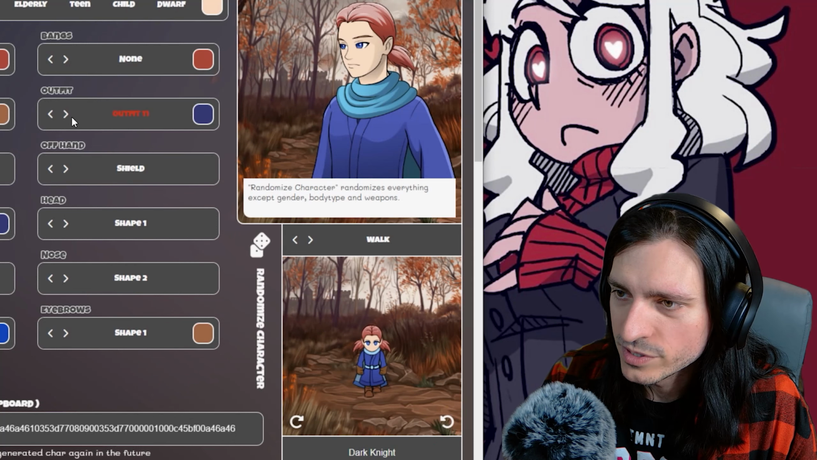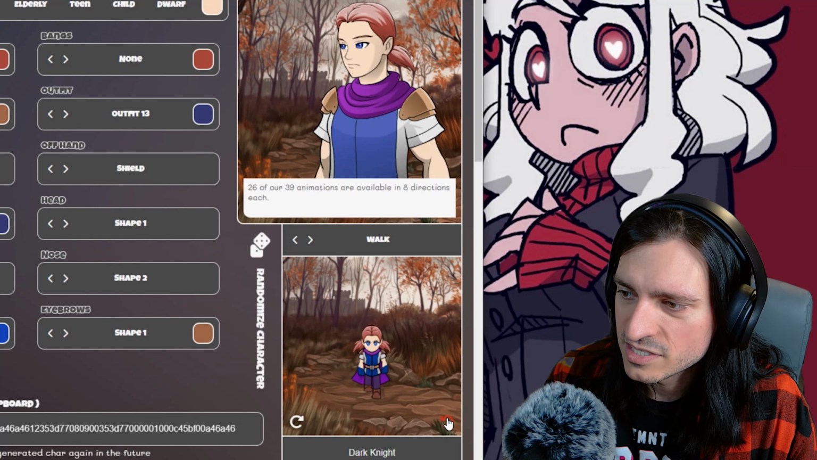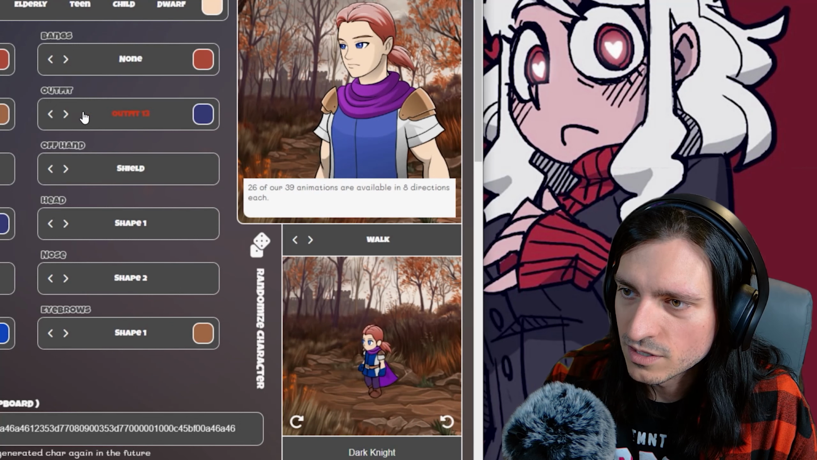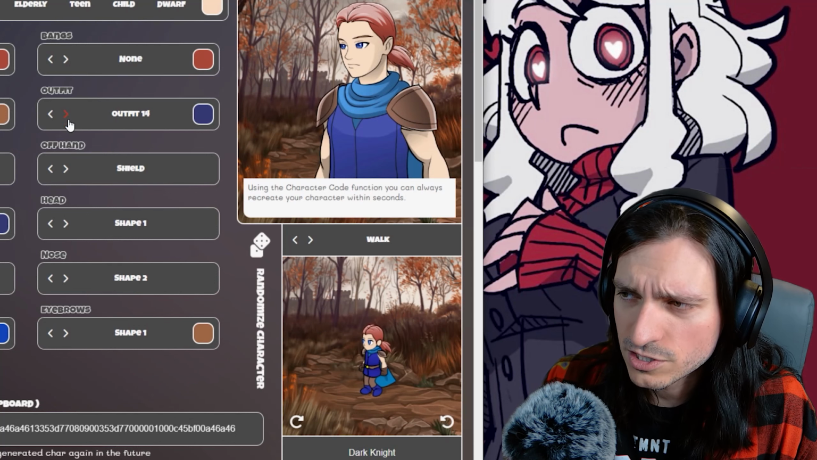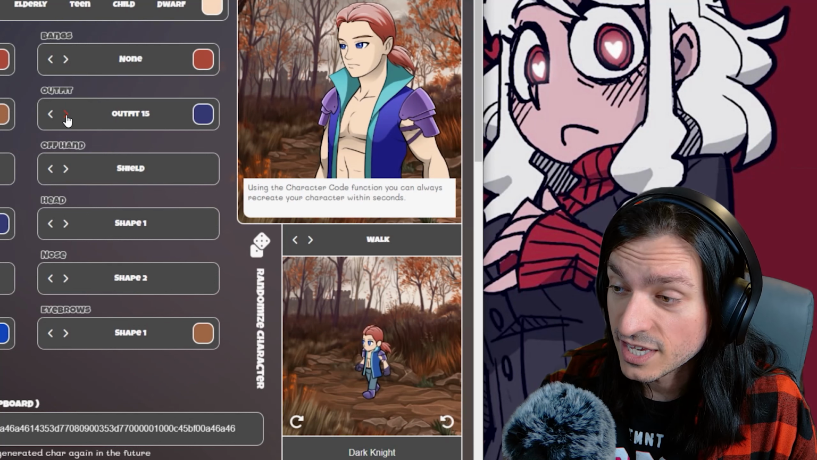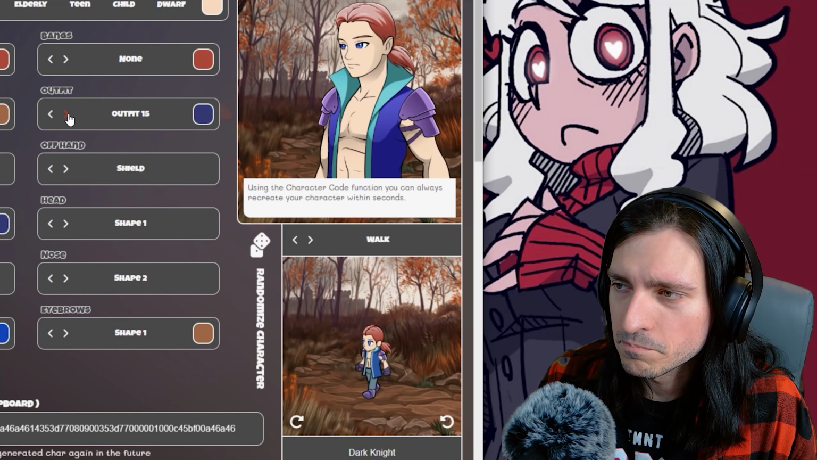Outfit 13. Outfit 13 reminds me of a Dragon Quest main character, very much so. This is definitely the hero of the Luminary. Outfit 14 also gives me a Dragon Quest vibe. Outfit 15, the punk friend who joins your team and just uses fist weapons. Outfit 16, another Dark Knight. Outfit 17, this is much more Paladin-like. Outfit 18, this is NPC material for sure.